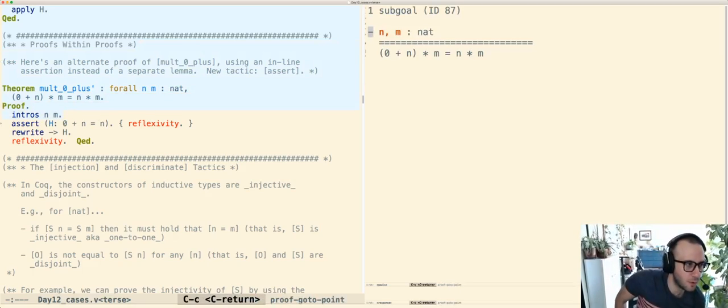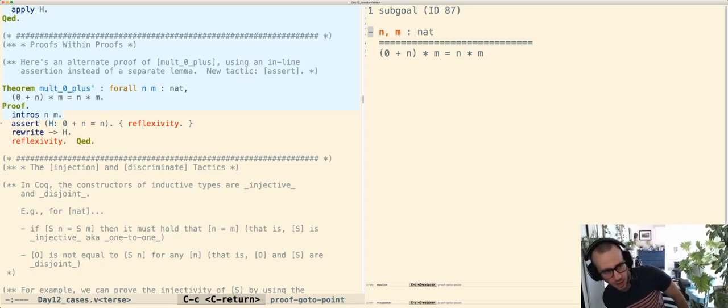So here's a different proof of mult_0_plus, right? It's a lemma that we've seen. So 0 plus n times m is the same as n times m. There's different ways to do this proof, right? The way we're going to do it right now is by saying it the way you might explain it to a person. You might say, okay, well, look, that's 0 plus n, that's the same as n, right?